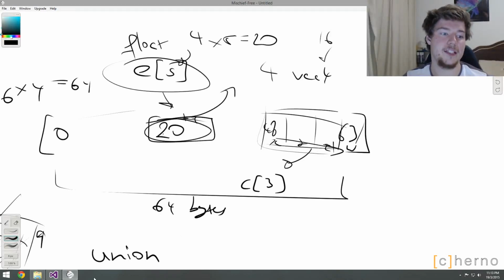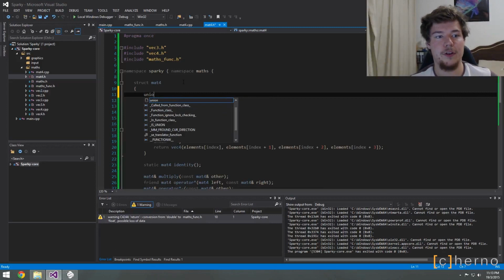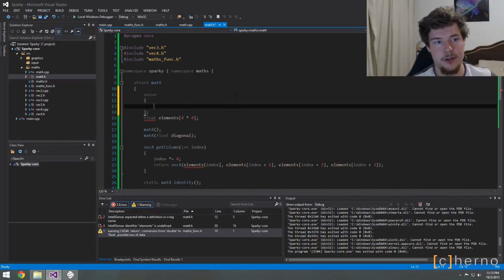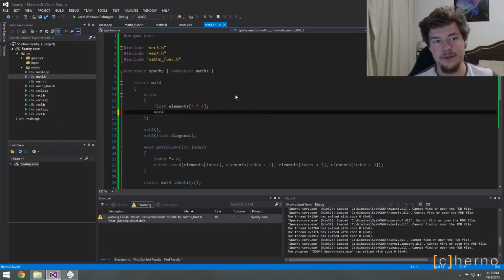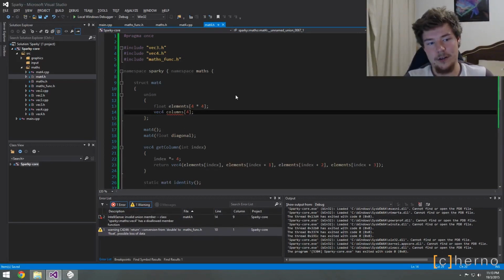Okay, let's implement this. To do this, I'm going to go into mat4, into the header, and basically wrap our elements in a union. There we go. Float elements, and then I'll put in VEC4 columns 4. This is going to give us an error.